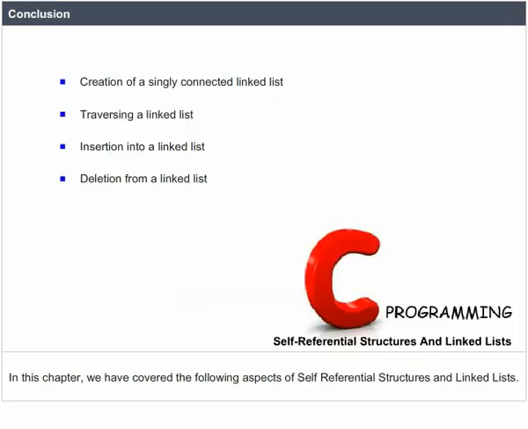Conclusion. In this chapter, we have covered the following aspects of self-referential structures and linked lists. Creation of a singly connected linked list, traversing a linked list, insertion into a linked list, deletion from a linked list.